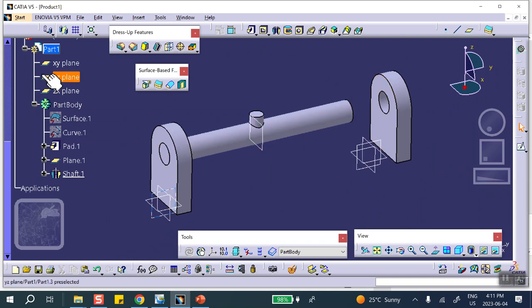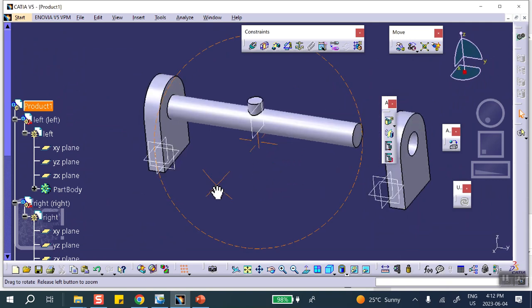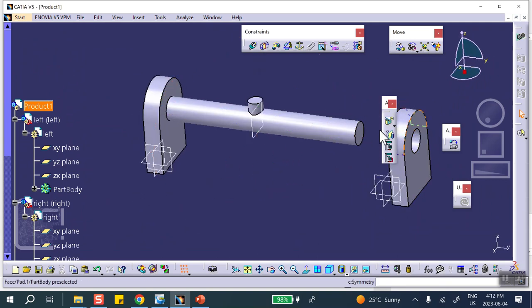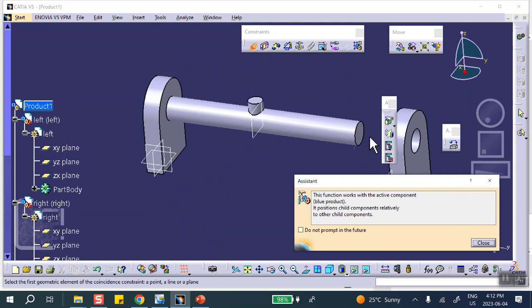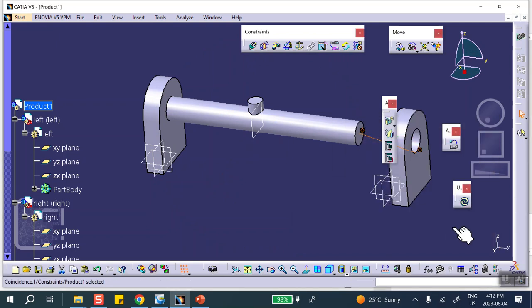Finally, I put these things together. There are no assembly constraints, so you've got to be careful. This is already coincidence because of the way I did it. Coincidence between this face and that face. Say OK, update.